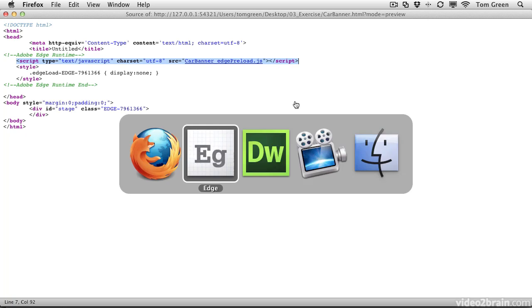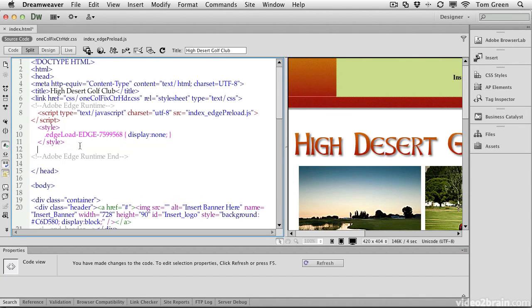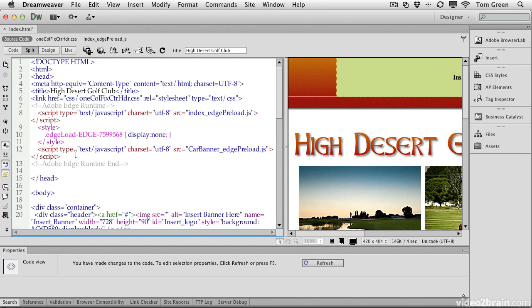back to Dreamweaver, and you just click in the head, just above the Adobe Edge runtime here. You can actually put it up in here, but I prefer to have everything in order. Command V, and there's the runtime, and we can refresh the page. So we've now got the hook to the Edge runtime. Let's go back to the browser.